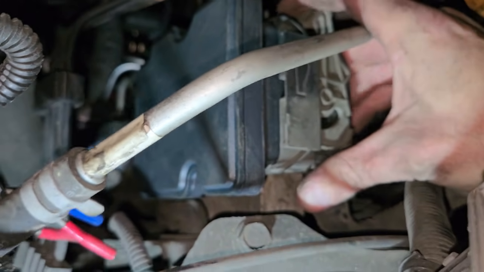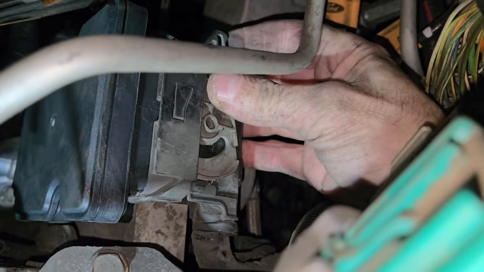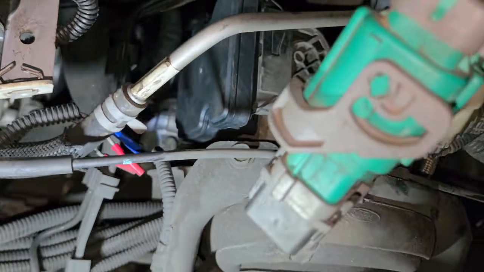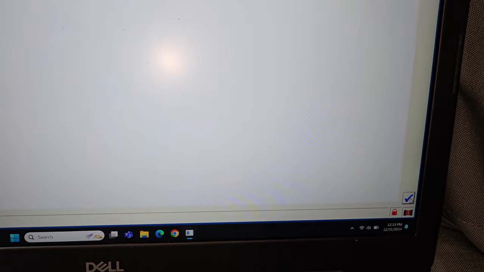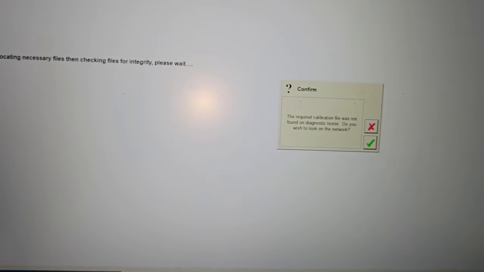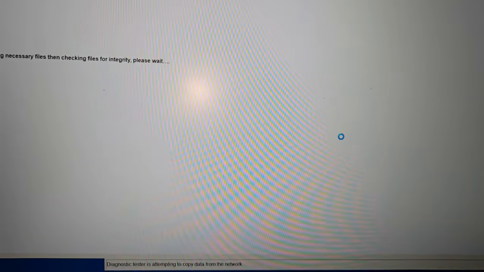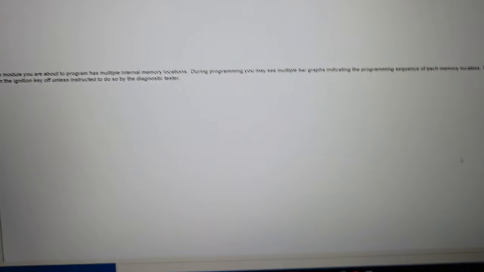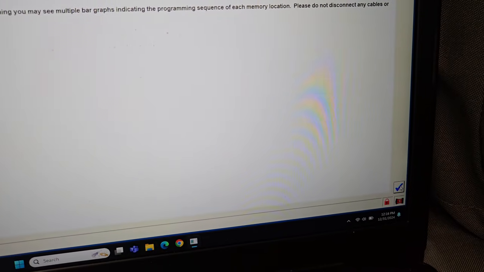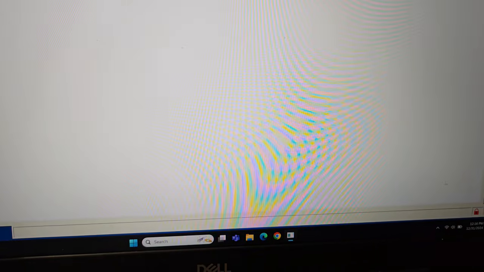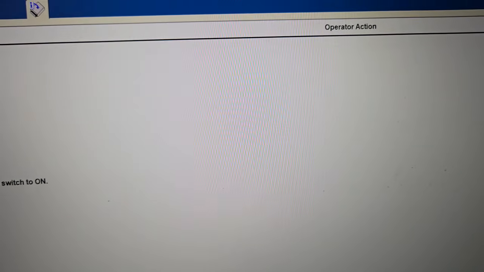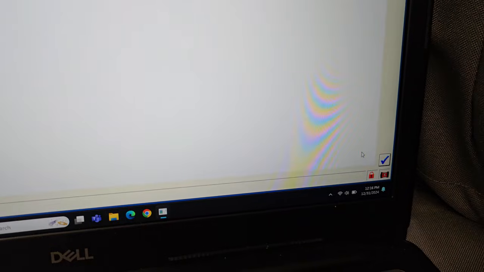See what I'm doing here. Ta-da! It's in. Yes. Okay, so the ignition switch to off is off. Turn the ignition switch on. Okay, it is on.